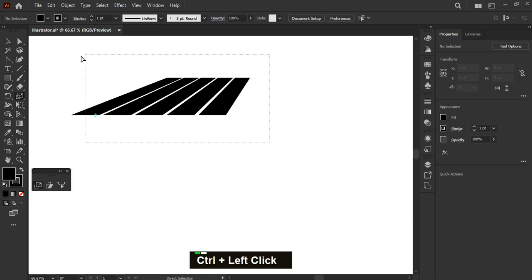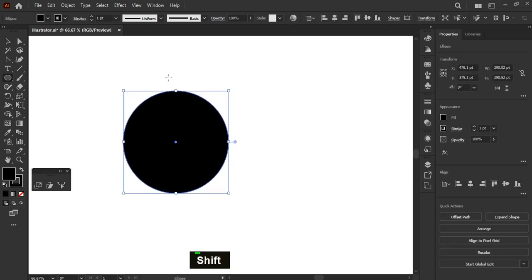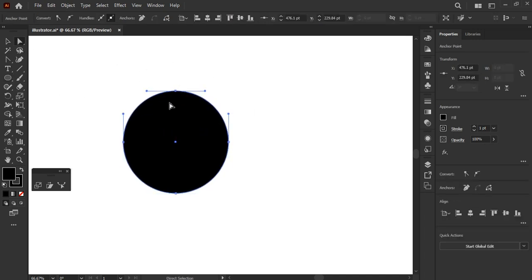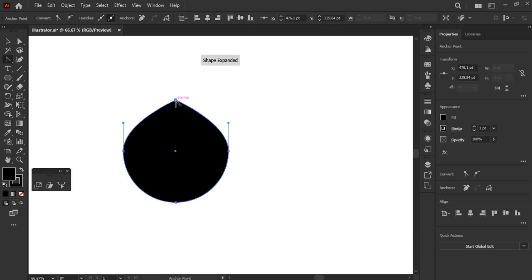Let's delete these. One more thing about the Scale tool. Create a circle with the Ellipse tool. Now if you want to adjust this curve equally on both sides, there are 2 ways to do this. Either you have to remove this curve using the Anchor Point tool, then add a new curve and adjust it. Or you can use just the Scale tool to adjust it on both sides equally.